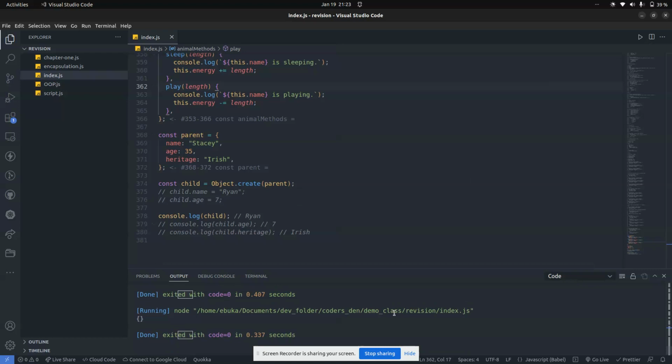But the thing is, we are creating an object from an object, right? We are saying create a different object from this particular object. So this is what we're going to use to create the object. Now that we have an object, we can do something like this: child.name is Ryan, child.age is 35. Oh, sorry, it's 7 here. So let me comment this one out, and then we'll save it.